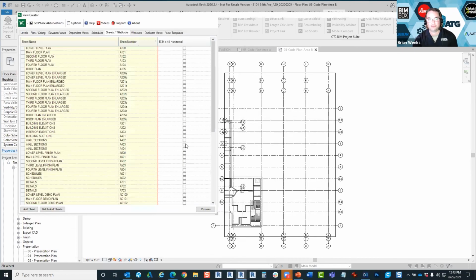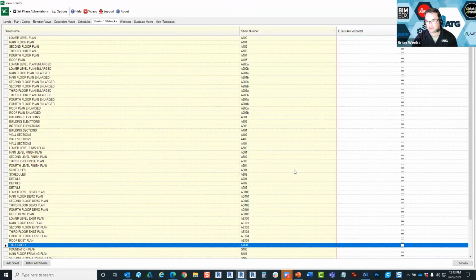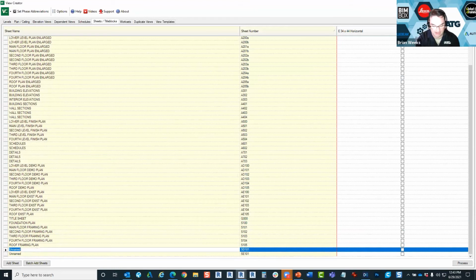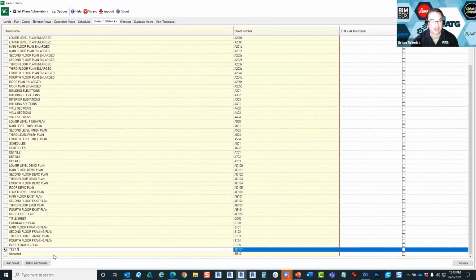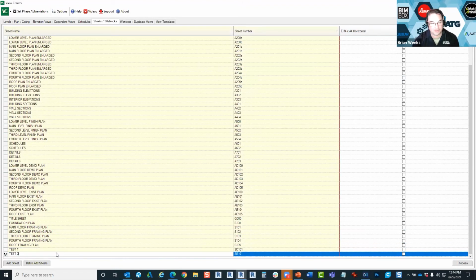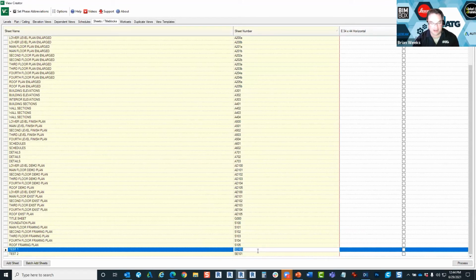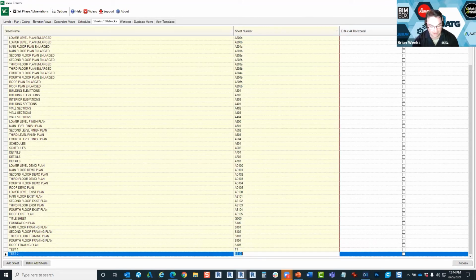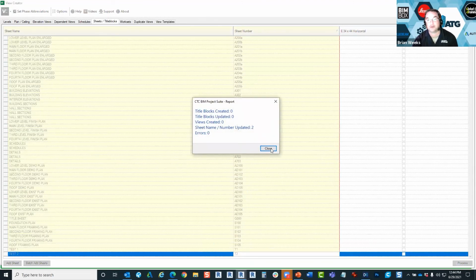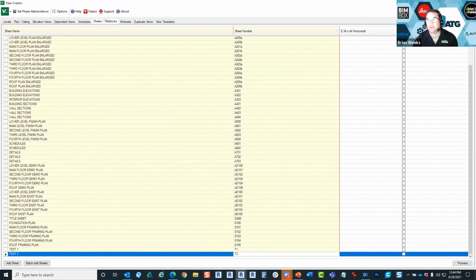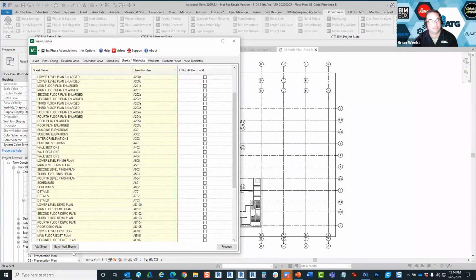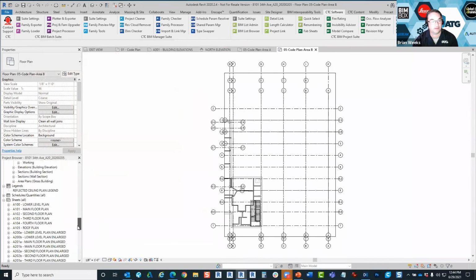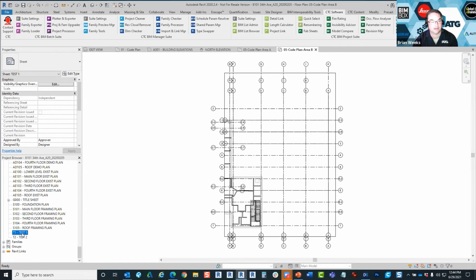This is another one of my favorite things about this tool: very quickly I can come in and create new sheets. So gone are the days of right-clicking on the sheet index, going down there on the project browser and having to tell it, hey, create my sheets. Nope, I just created 2 new sheets by typing that in. So if I scroll down here, there's my T's.